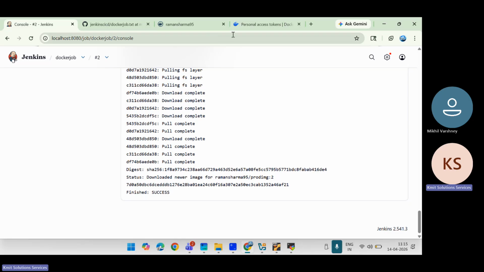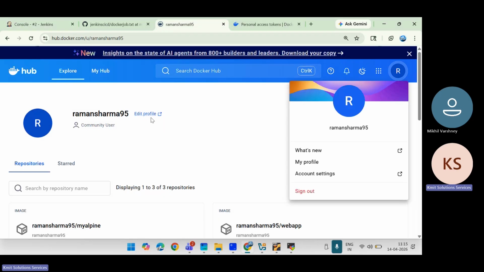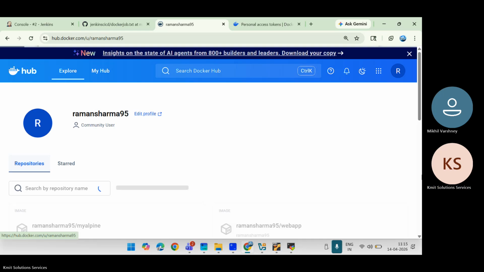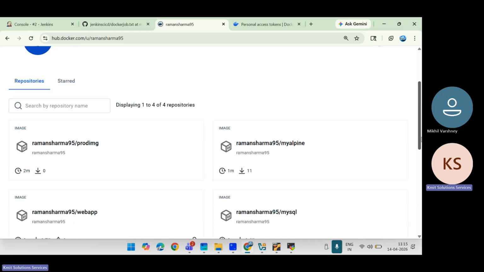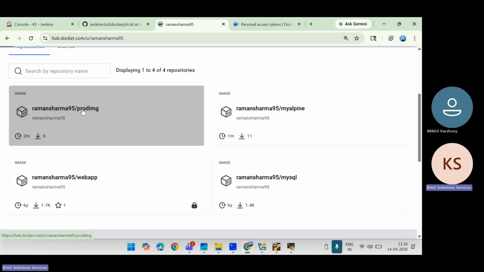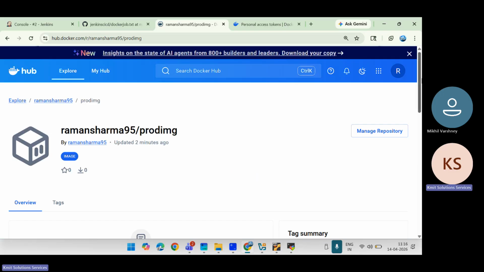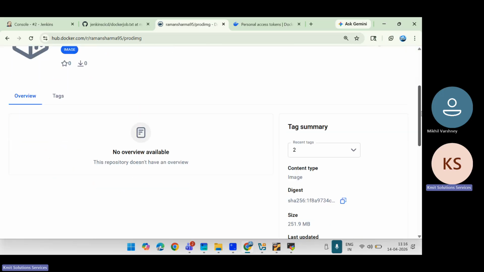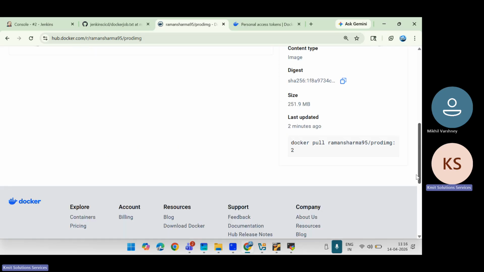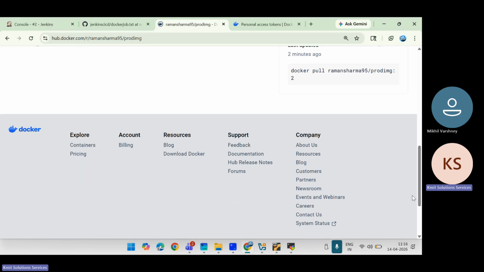It should have a Docker image now. So if I go back to my repositories, you can see there is a production image, right? With version, 2 minutes ago, it just uploaded. Now, here you can see that the recent tag is 2 because my build number was 2. This is other information, total size is this. Do you understand this?